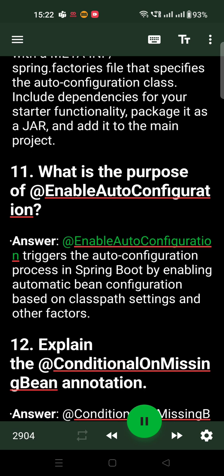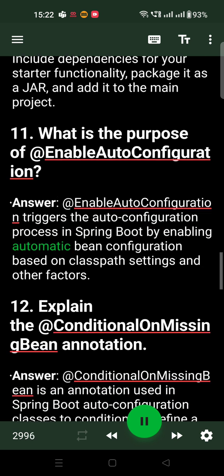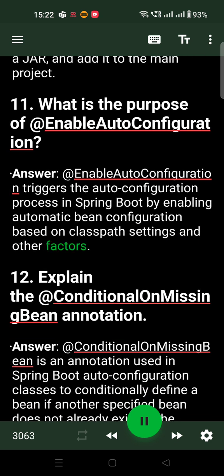11. What is the purpose of @EnableAutoConfiguration? Answer. @EnableAutoConfiguration triggers the auto configuration process in Spring Boot by enabling automatic bean configuration based on classpath settings and other factors.